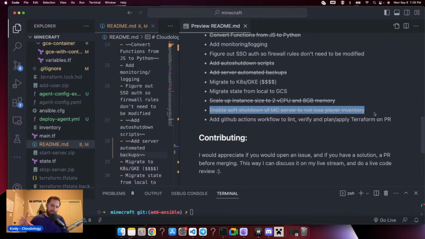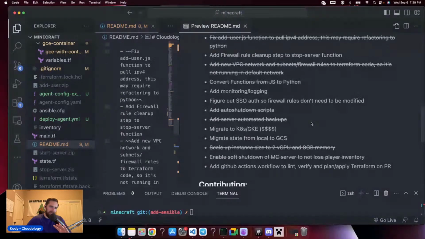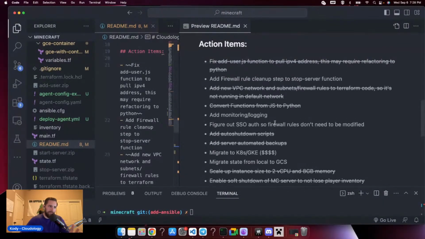So there was an issue where if you would stop the server, your Minecraft data was gone, right? So not good. Now we've got that taken care of. We got a lot of stuff done. Okay, we still have this. I don't want to mark it off complete yet.